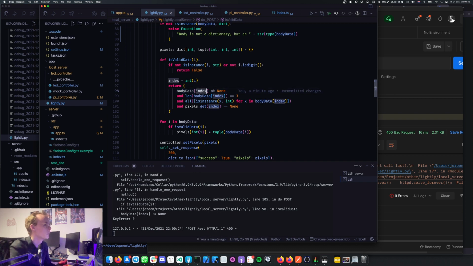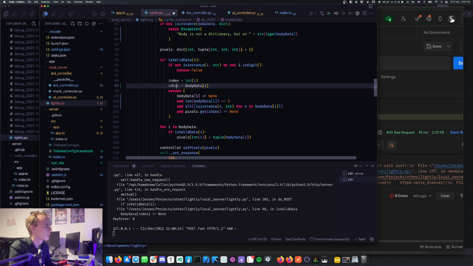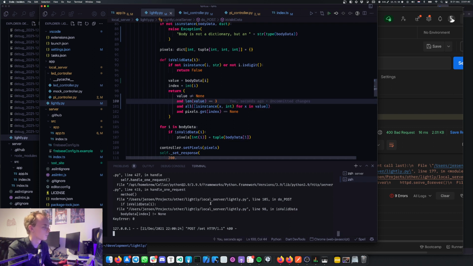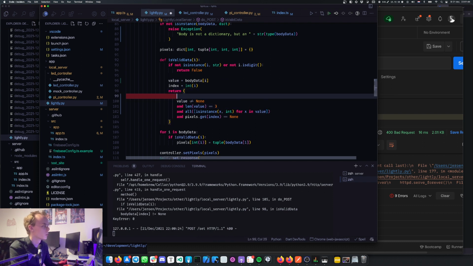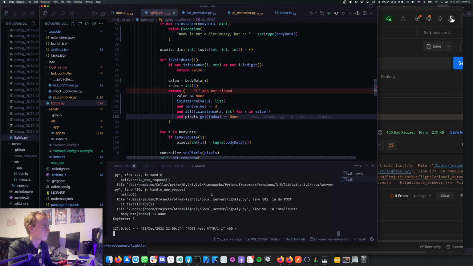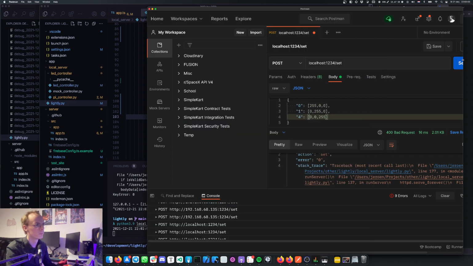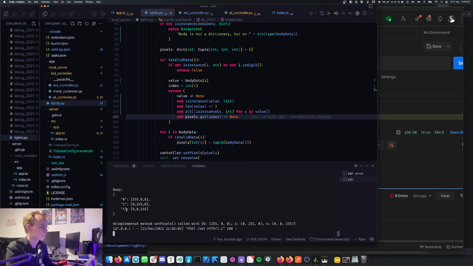Body data on index. Sorry, we need I. Still. Actually, everywhere we use body data index should be I. Value is body data I. There we go. Better. So return instance of is instance, was it? Yeah, there we go. And, or rather, and. There we go. Try again. Unimplemented set method, pixels go. Yeah, that's correct. Okay, dope.